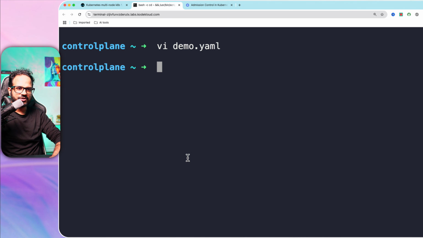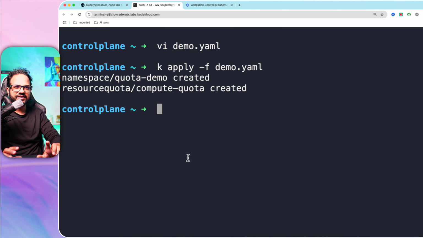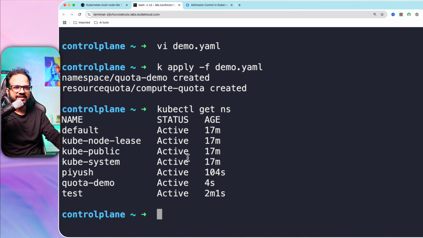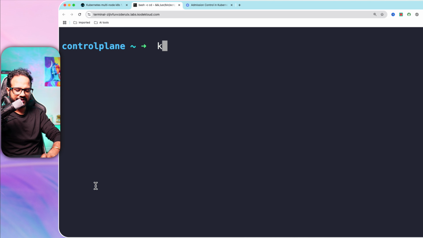Okay, so let's apply this YAML, kubectl apply -f demo.yaml. Okay, created the namespace, created the quota. You can verify with kubectl get ns. So here is the quota-demo, and you can verify with kubectl get resourcequota.